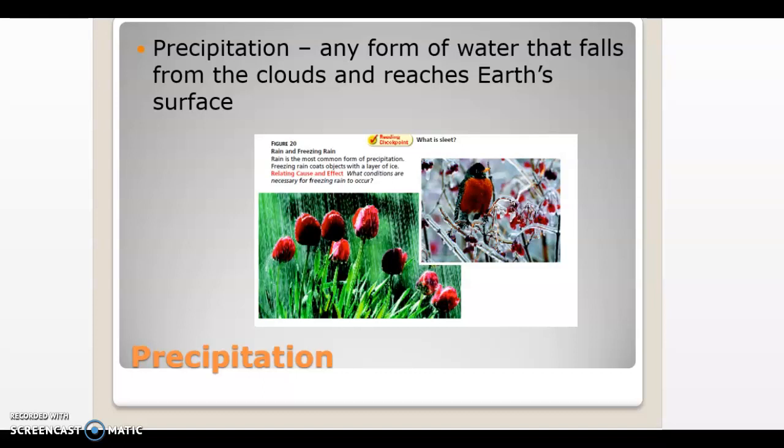Well, then sometimes water falls from the clouds. That's called precipitation. This is any form of water that falls from the clouds and reaches Earth's surface. This example right here is rain and freezing rain. There are lots of different types of rain, from pouring rain to just light rain, but anyway, this is just water that falls from the sky. If it falls from the sky and freezes immediately, we call that freezing rain.